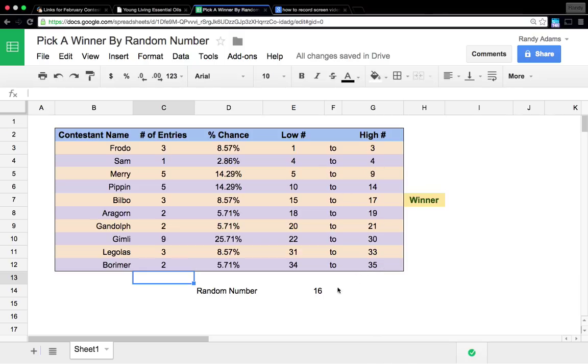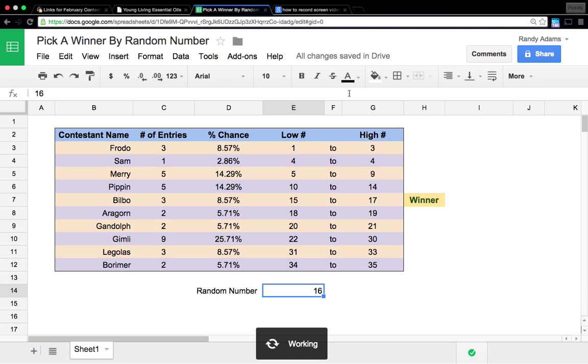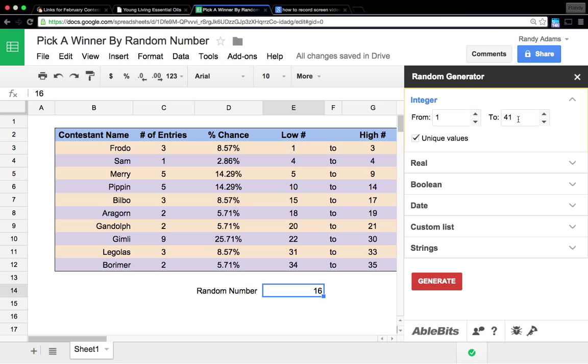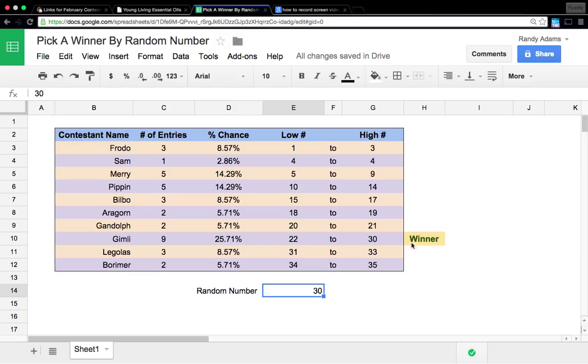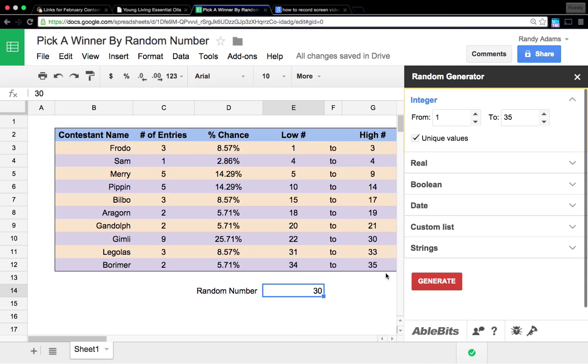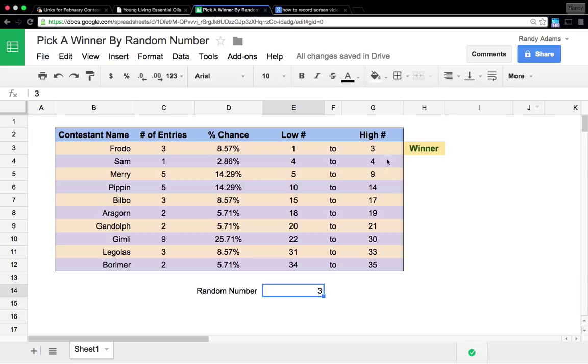So if we're going to run this for the next month, a new contest, what are we going to have to do? Well, the total number of entries changed, right? So we changed this upper value. We don't have 41 entries this month, we have 35, right? 35 here, 35. We're selecting integers. Let's hit generate again. It selected 30. And lo and behold, Gimli, who had a 25% chance of winning, did win this round. So that makes sense, but it's not always going to be the case. So run it one more time. We're hovered over this generate. It selected 3. Frodo wins.